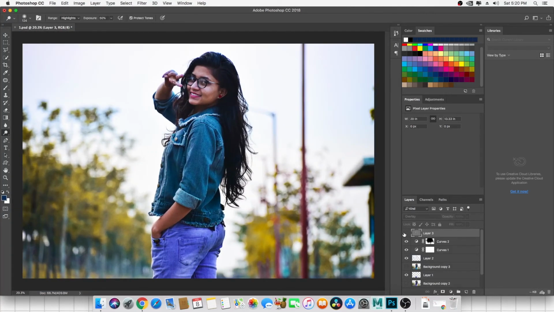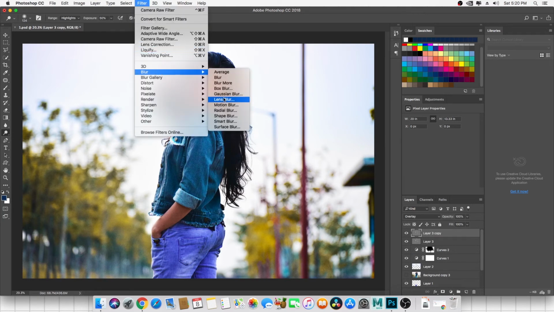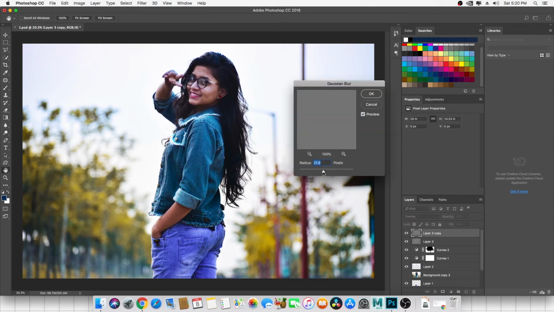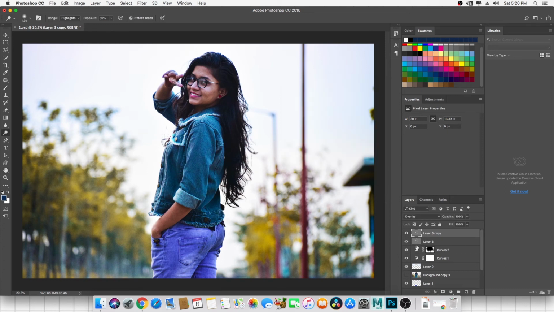Okay, if you just want to add some glow kind of thing, you can just duplicate it and go to filters and add some blur on it. So as you see, it's going to give you some glow kind of effect. Okay, which looks really nice.